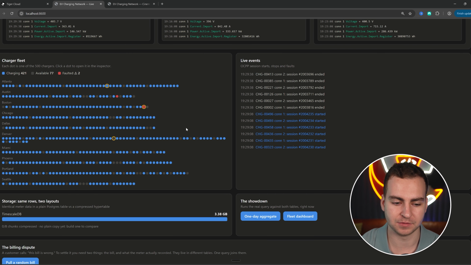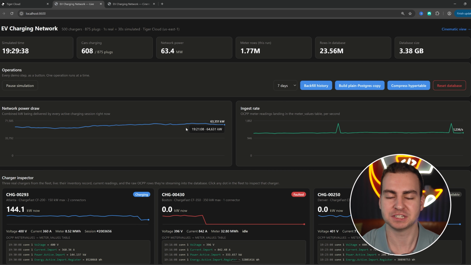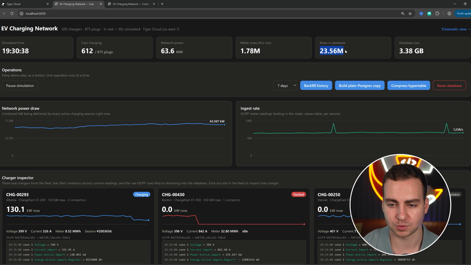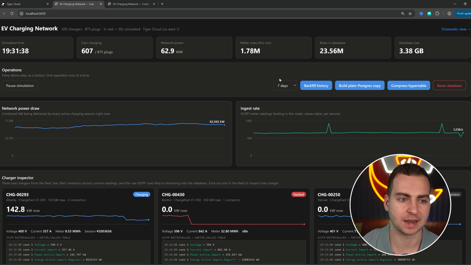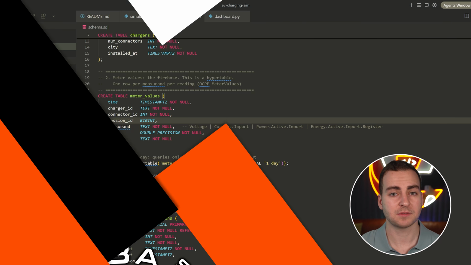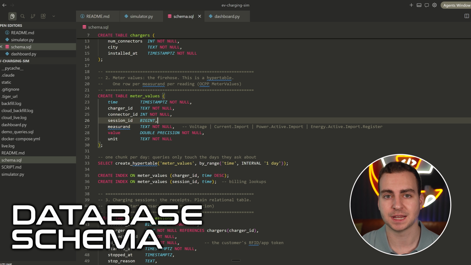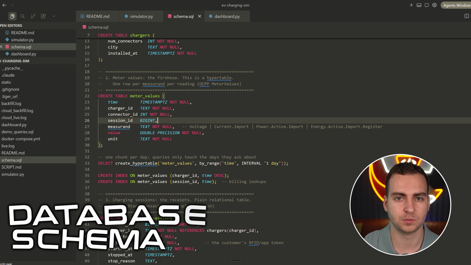Again, this is meant to give you a sense of what would happen if we had even 10,000 chargers, where we'd have much more data streaming into this database. Right now I've got 23 million rows, and I want to show you what this simulation looks like and how we can handle this amount of data. So let's have a quick look at the database schema and the different tables that I created here. There's three main ones I want to go over.